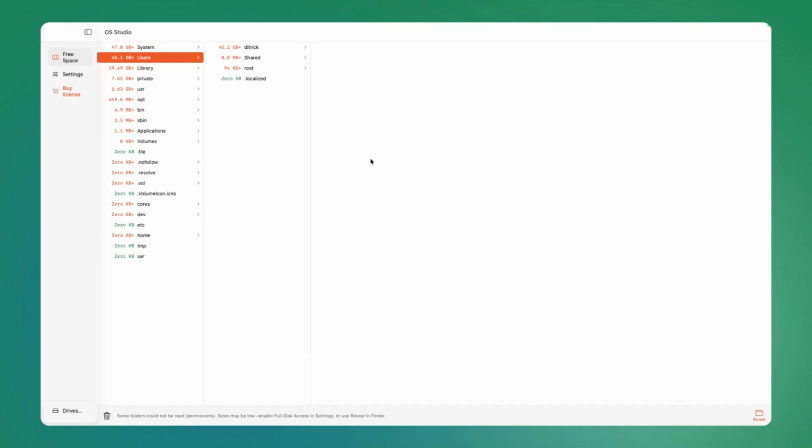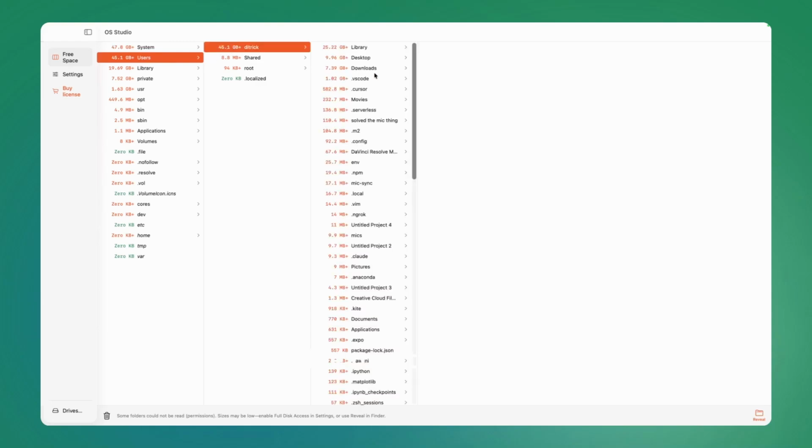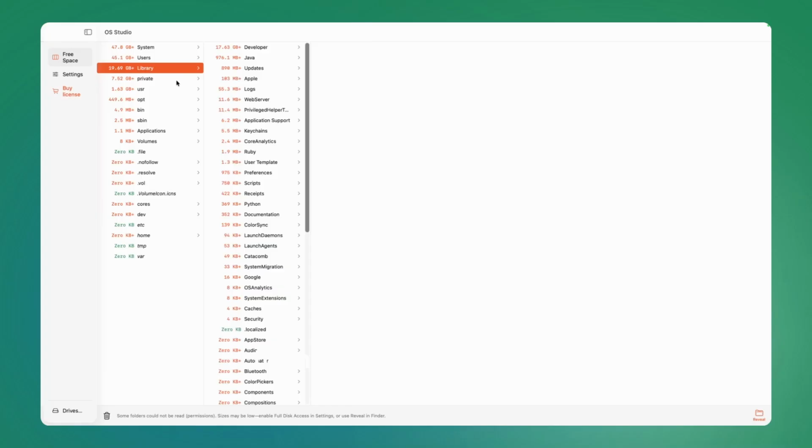So here is how it works. With OS Studio, you give it permission, and it scans all your files and finds out what's consuming the most storage. Through that, you can delete the files that are consuming the most storage. That way, you're able to manage everything from a simple app rather than having to memorize all the commands and everything.